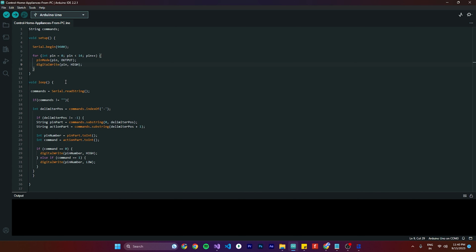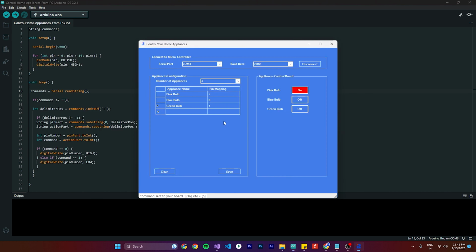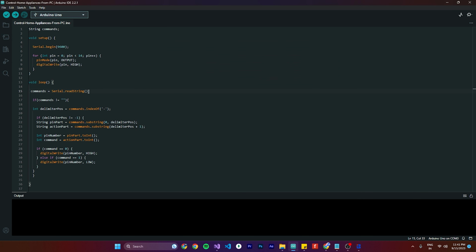Okay, now in the loop I am reading the command, the string which I received from this application. Whatever I sent here, I'm receiving into this variable. Now I'm checking whether I have received anything, because the loop runs continuously, right? So I need to check when I need to take action. Because if I don't write that, each time it will do all the things and it will throw an error, or it's even not good for the Arduino, right?